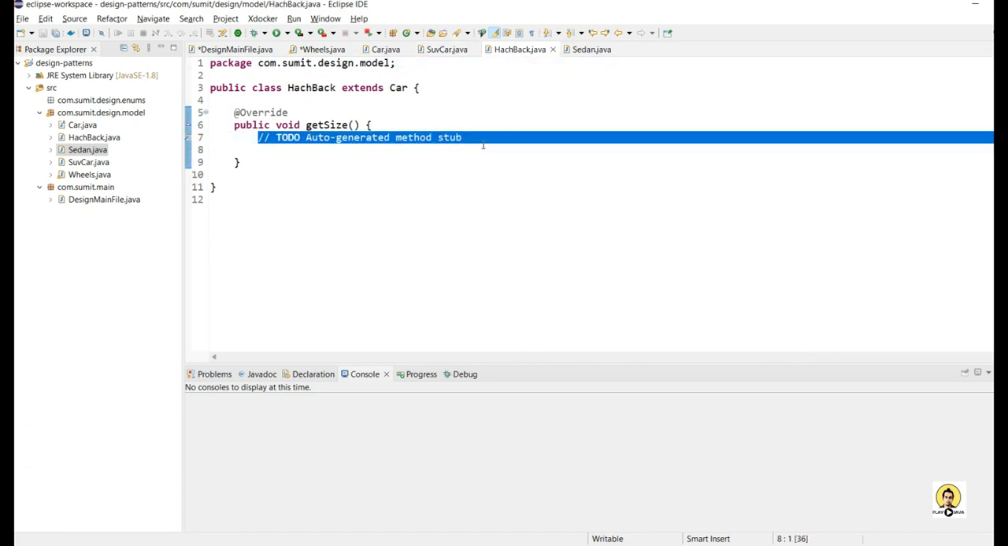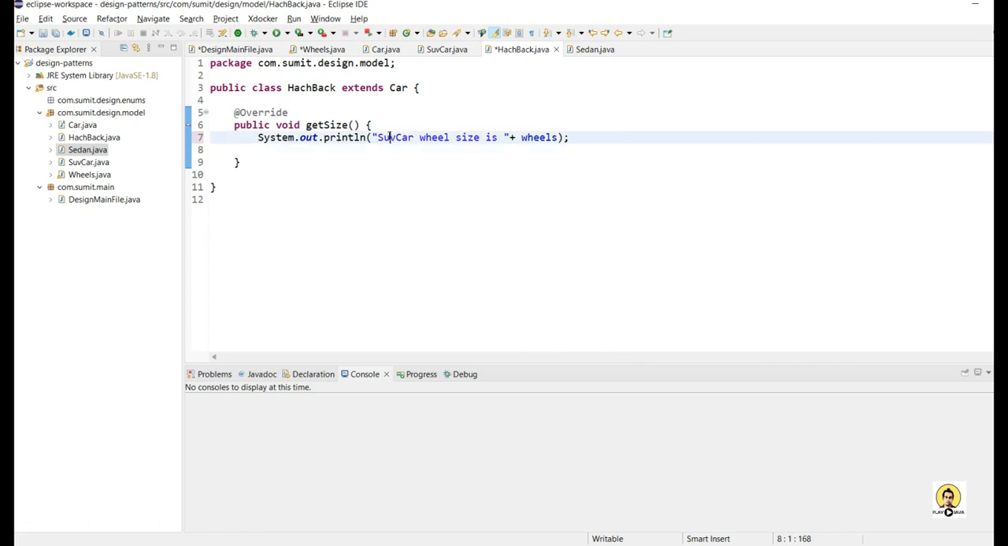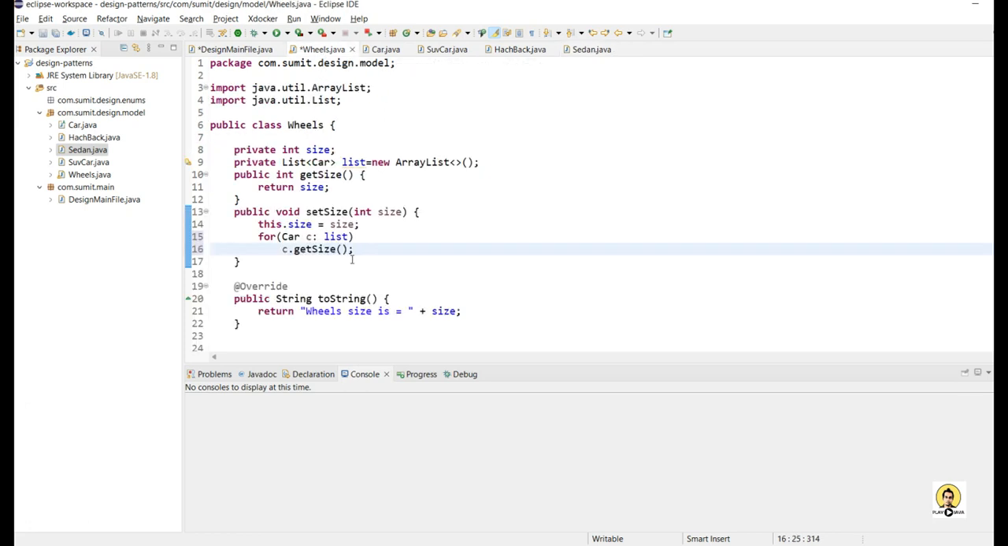I'll provide this in all the three classes. Instead of SUV car, let me provide it as hatchback. So hatchback car will have the wheel size of this, and the same goes with the sedan also. I'll provide sedan here instead of SUV. So all three classes' get method is complete now.